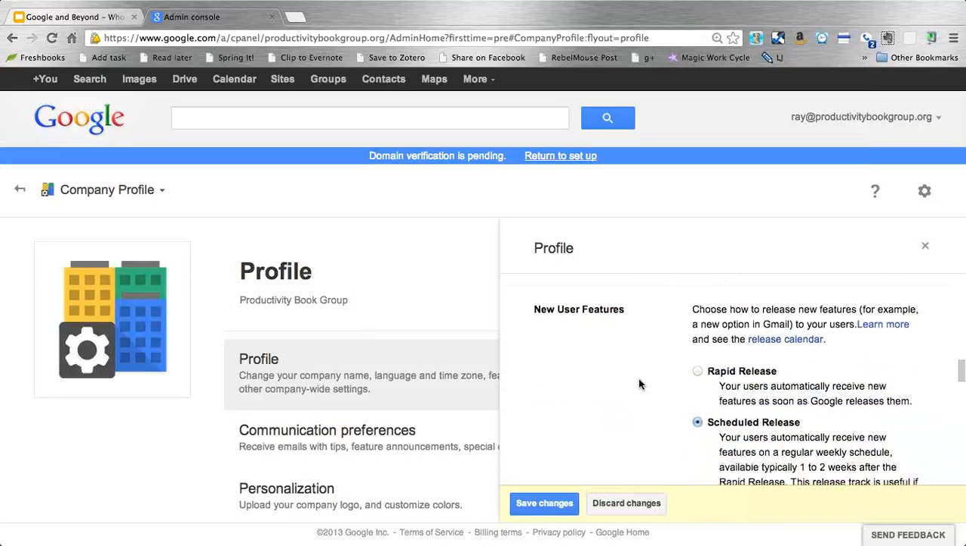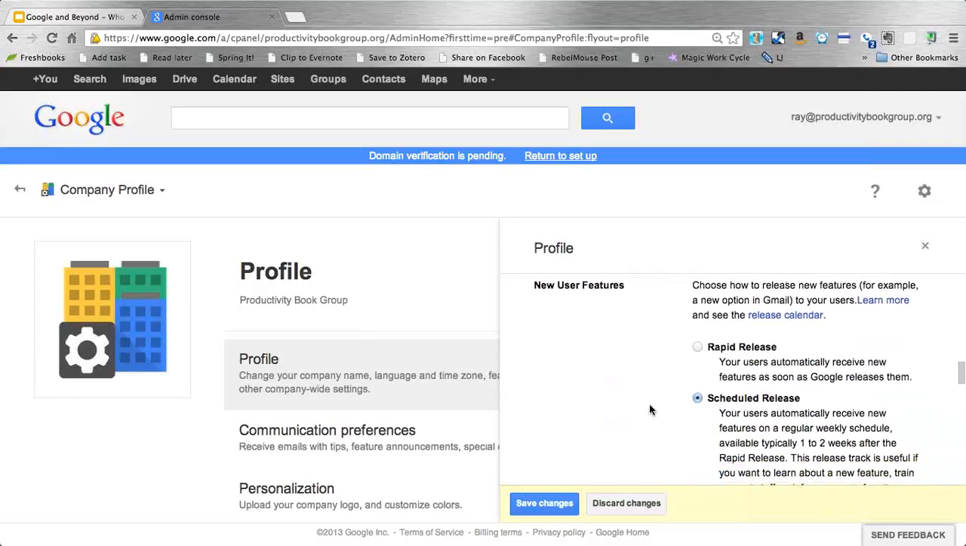And you can see that you have two different options regarding new user features. Now, Google is consistently putting new features into Google Apps for Business, into all of the Google products. There are dozens of new features added to the services across all of the Google products every day. So Google releases these features in two different ways. One is called rapid release, which means that as soon as Google puts out a new feature, you get the new feature, and it's put to all of your employees.